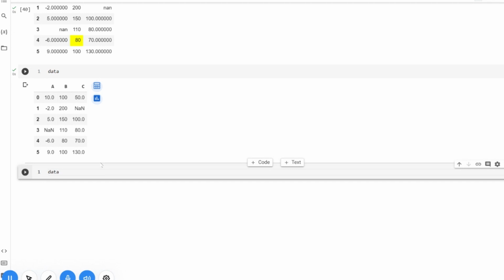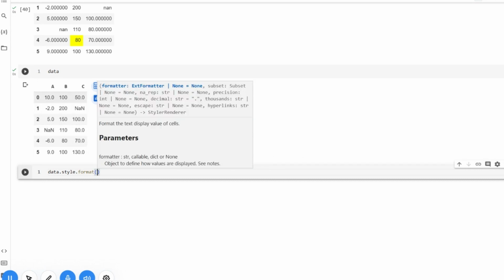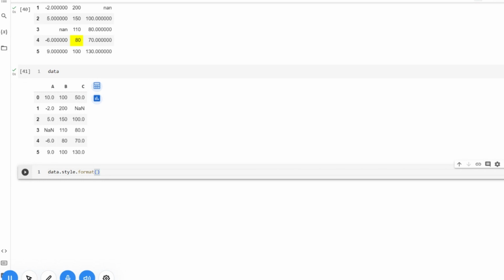So here you can see, if I use data style dot format. Now here in this example you can see you have values like 10.0, -2.0, 50.0, 130.0. Suppose your data frame had a lot of values after the decimal, so you can use format function to restrict it to one decimal place or two decimal places. So for that, what you have to do is you just have to use curly brackets here like this, and inside this you have to put colon, then dot, then let's say I want values till two decimal places. So this is how you have to write the values, and this should be in string format.